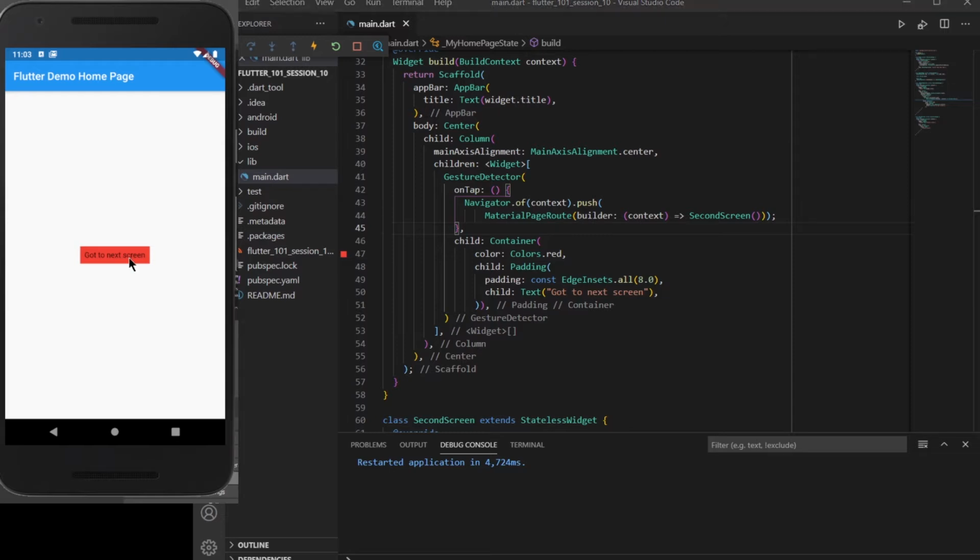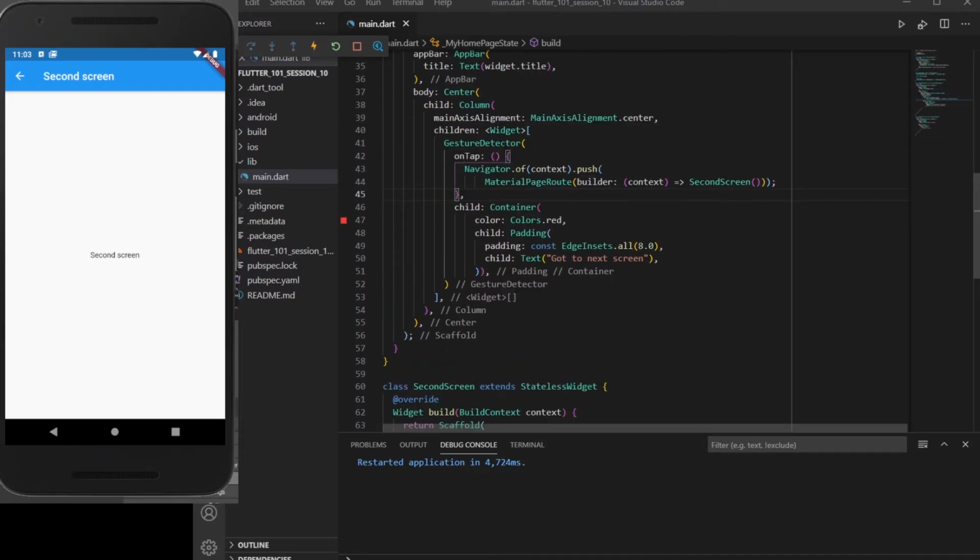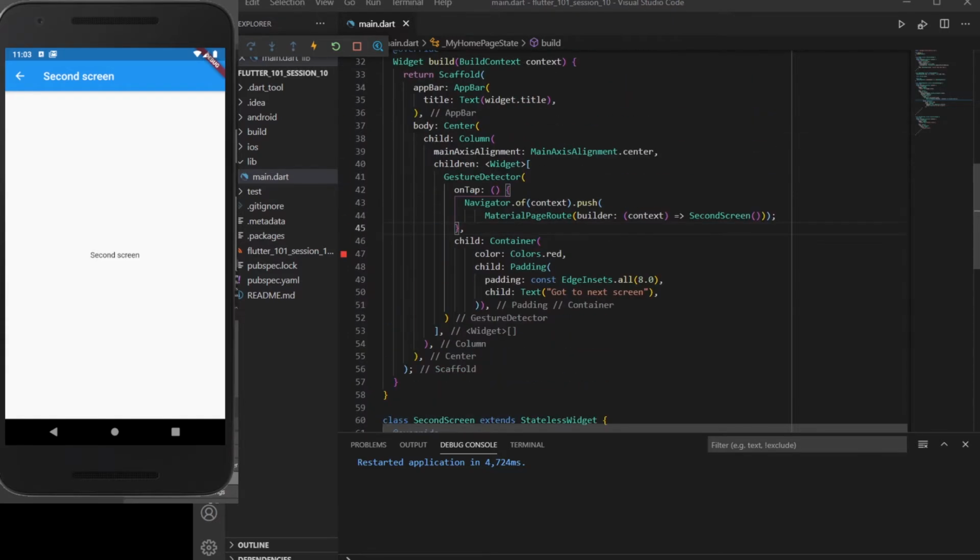So here when I click on this button, it is taking me to the second screen. So this was for the part like how we can navigate to various different screens which are available inside our Flutter application. Now let's see how we can pass some data inside our application. So if we want to display some data inside our application, how can we pass it?